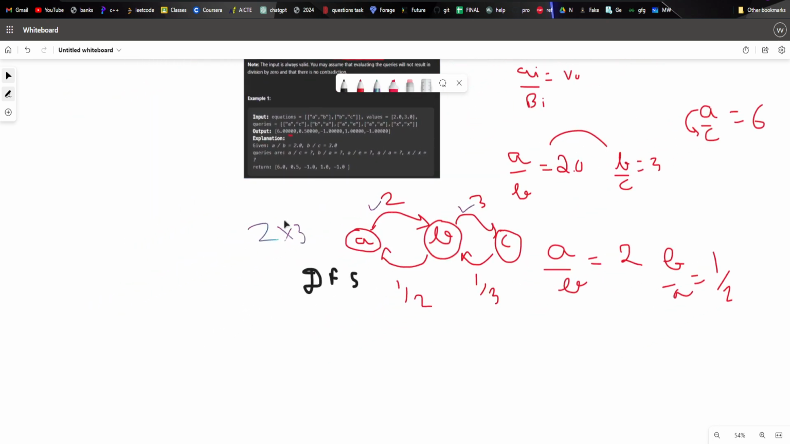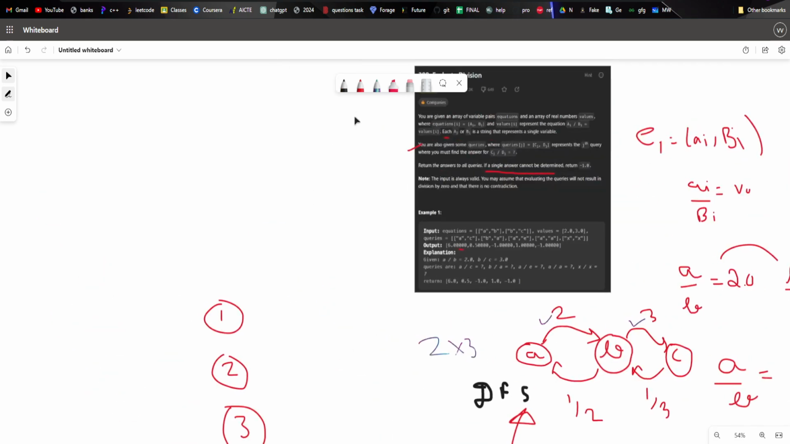The code has three parts. First I have to make a graph like this. I have equations, values, and queries. From the equations and values, I am going to create a graph like this one, where a goes to b, b goes to c, with the values on the edges.